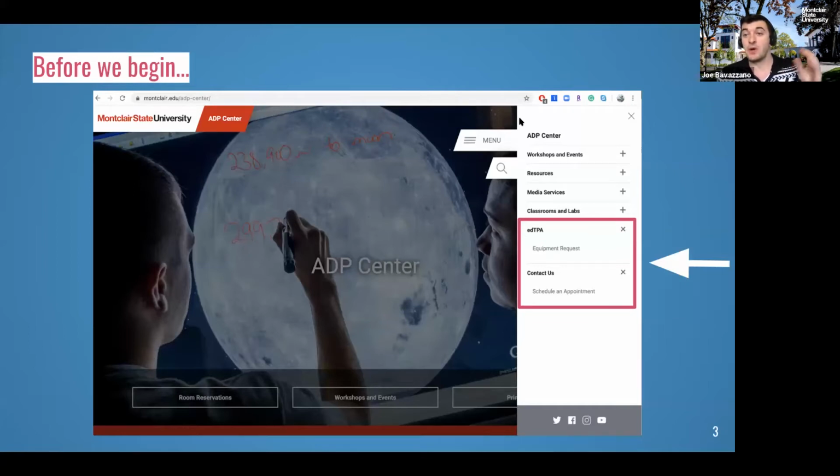There is also the equipment request portal. If anyone is doing in-person instruction this semester, or even if you're at home and you wanted to record yourself as well, you can rent out equipment. The ADP Center is going to reopen on February 8th when the semester begins, and we have every intention of being completely reopened as a resource and a space for you guys to go as well.